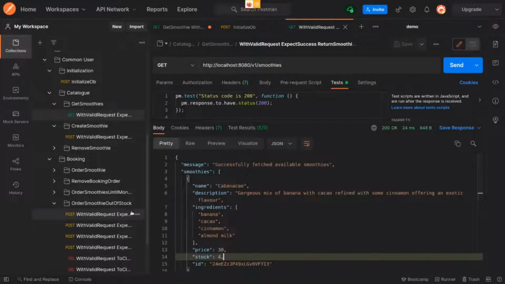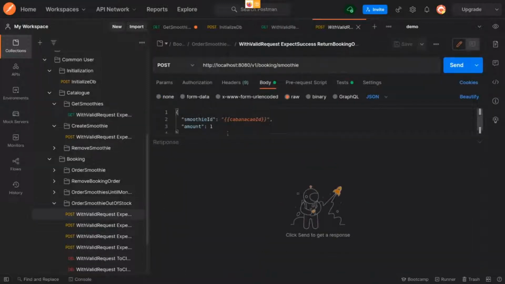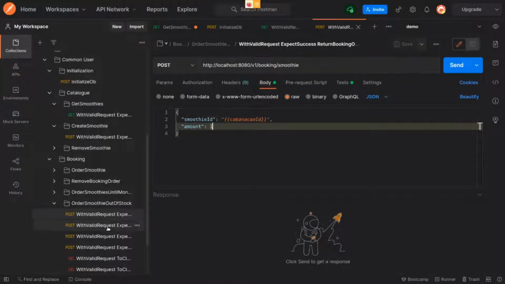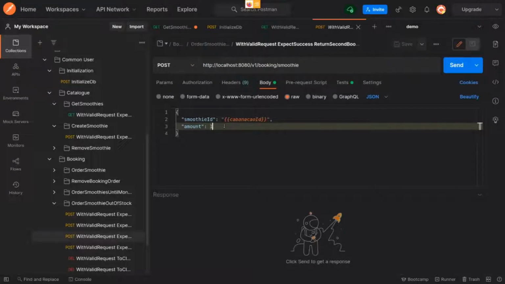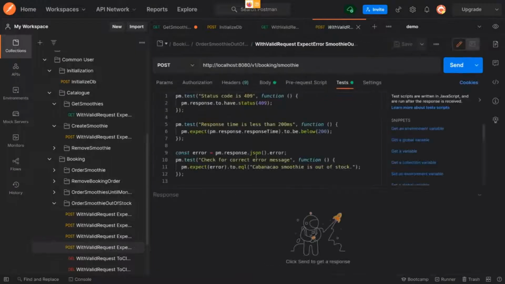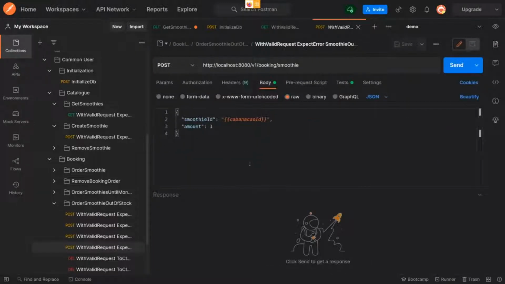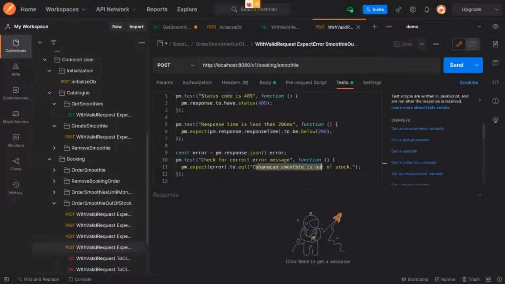So basically, once I want to book a 5th smoothie of Cabana Cow, it should give me a response that I'm out of stock for these smoothies. So that is what I'm trying to do here. At first, I'm trying to book 1 smoothie as a common user. Then I book 2 smoothies as an admin user, which is basically also just another common user in this case. And then I book another smoothie again. And then I try to book another smoothie again, but this would be the 5th smoothie that I book. And this should respond that this smoothie is out of stock.